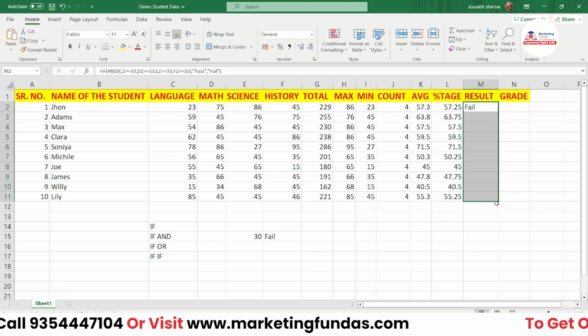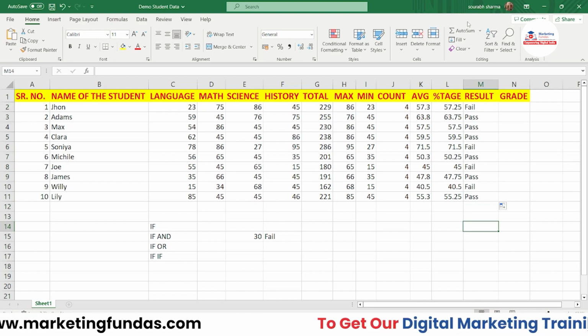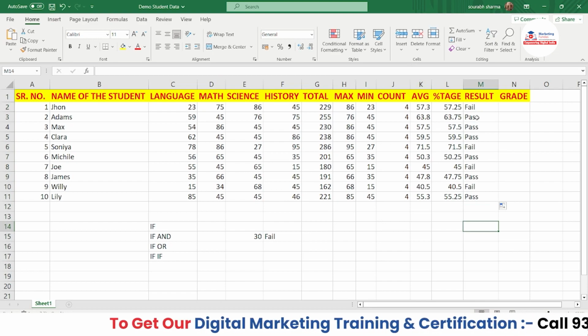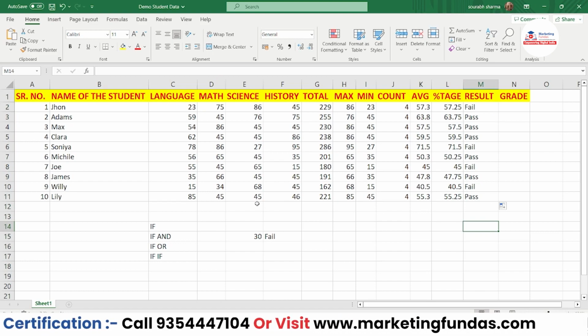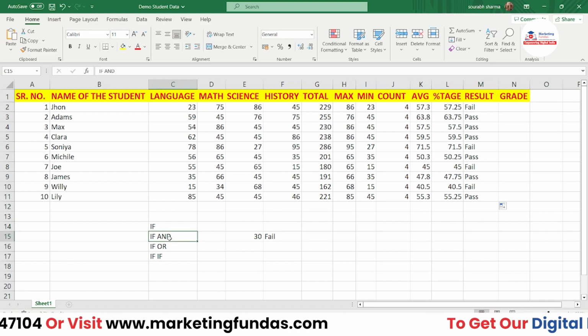And to apply this to all the students, you just have to drag it like this: Fail, Pass, Pass, Pass, like this, right? So I hope you got the point. I hope you understood the IF AND function.